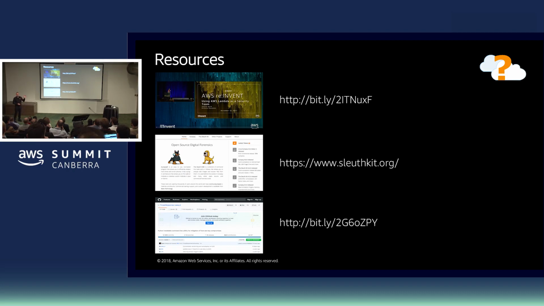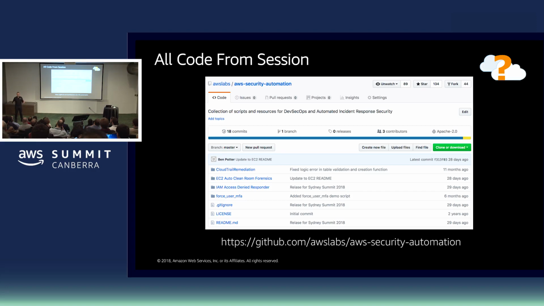Is anyone using SleuthKit? Or no? A couple? Okay, great. And an open source incident response tool called AWS IR is at the bottom there. That's led by Andrew Krug, a mate of mine in Mozilla. All the code and demos and examples of this we released for the Sydney Summit, and I did a similar presentation at the Sydney Summit, and they're all available on GitHub. And that means you can help improve and contribute to this code that's out there open sourced. So I really appreciate it.